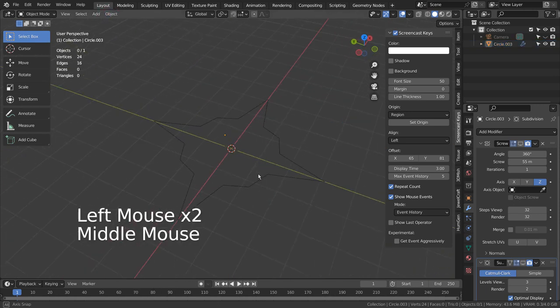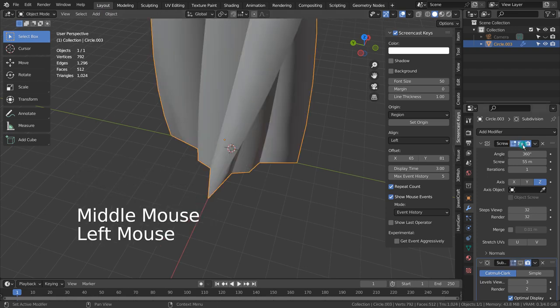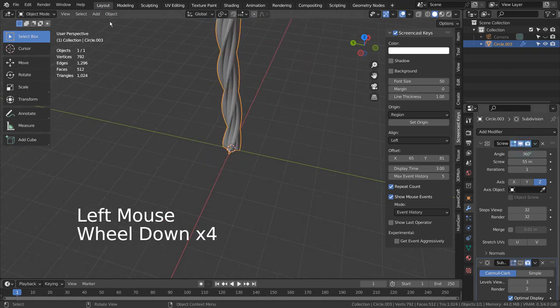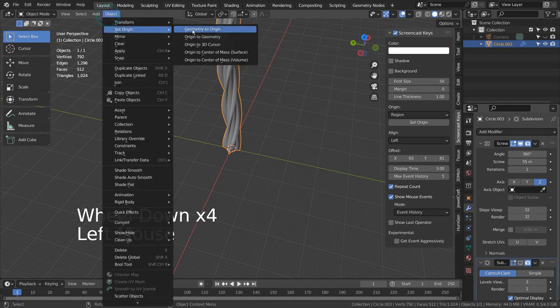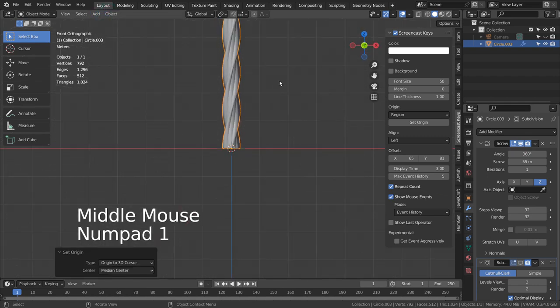The origin is not located at the 3D cursor, because the screw starts from where the 3D cursor is located. That means by moving the 3D cursor away from the world center, we can create an interesting screw shape.